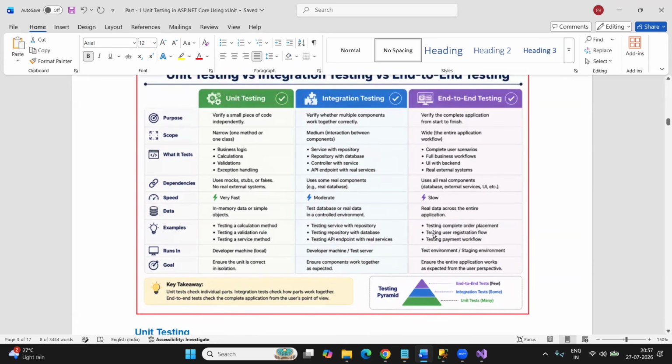And here, the complete flow. Complete means the complete order flow, the complete payment flow, the complete registration flow. That's what you need to test using the UI and the backend.